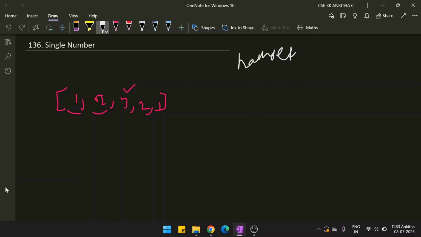We know all the elements are appearing twice except for one. So once you encounter the element 1, is it present in the set? No, so you insert 1 into the set. Next, 2, is it present in the set? No, you insert 2. Then 3, is it present? No, again insert. We know a set contains only unique elements. Then coming to 2, is 2 present in the set already? Yes. Now you remove this 2. Got it? It cancelled out.